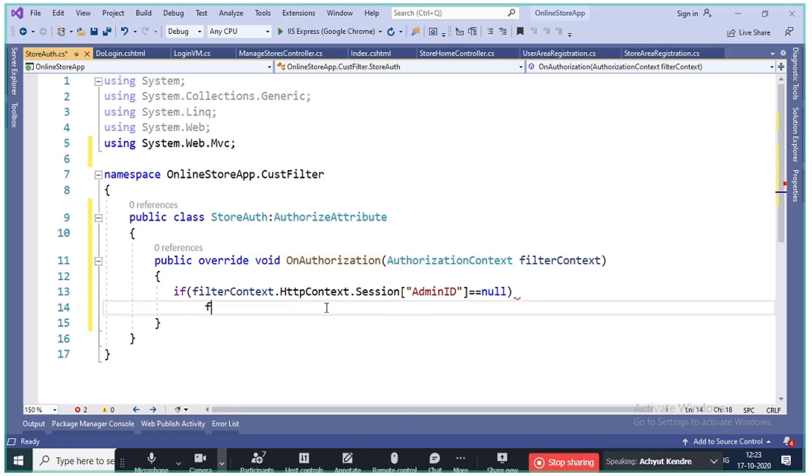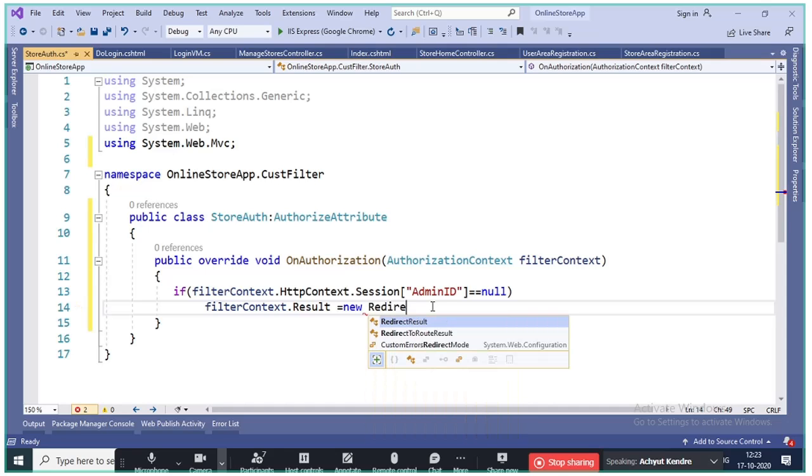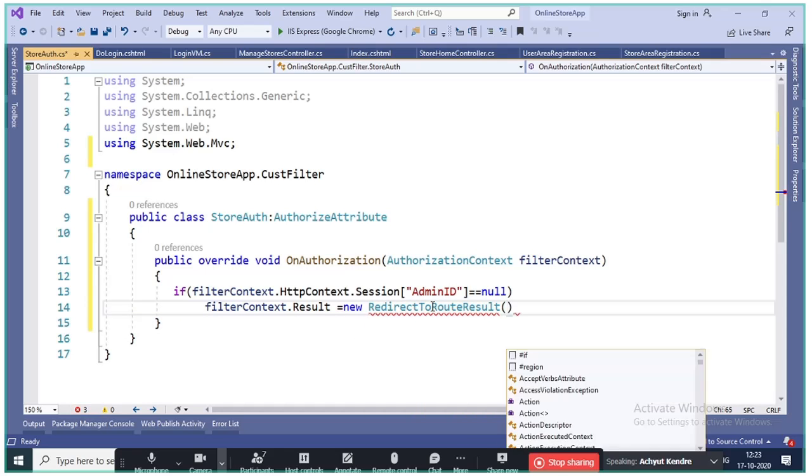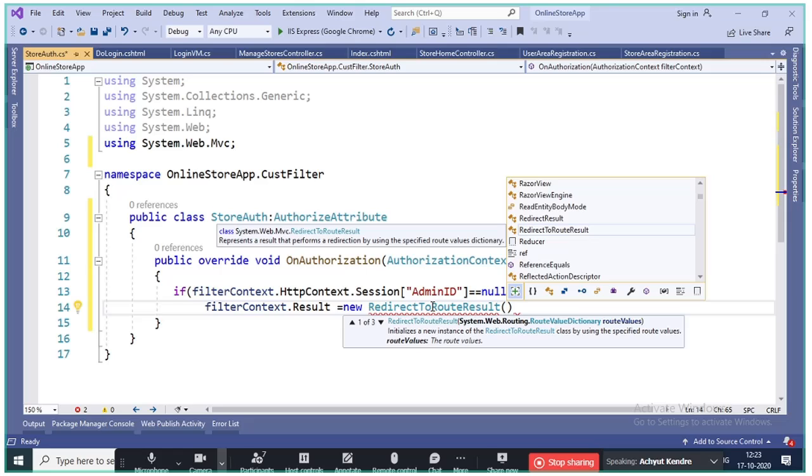So for that we'll use the filter context, and filter context has a Result property. Now this Result property allows us to store the result of authorization, and whatever result you store in this Result property for the authorization, that result will be executed by the authorize attribute. And in this result we'll write a new RedirectToRouteResult, and to it we will pass a RouteValueDictionary, and in that RouteValueDictionary we can pass the name of the controller and the name of the action here.